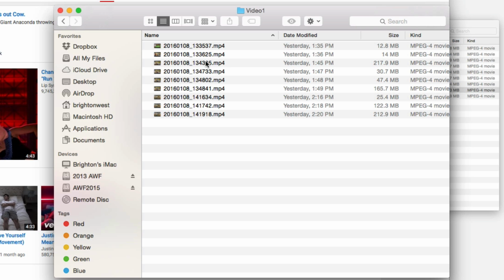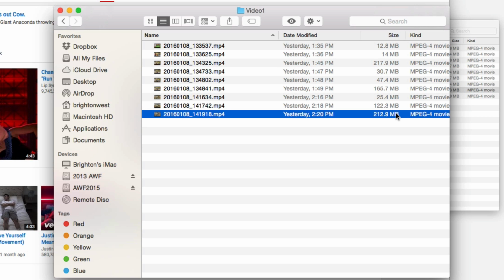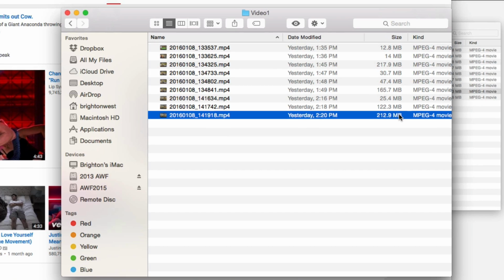So I know that the first take that I shot is actually the one I want to use. And I also know that the last take that I shot was the one I want to use. So you can see here from the file size that this is the first one and this is the last one. So I'm going to take those and I'm going to upload them to my YouTube account.